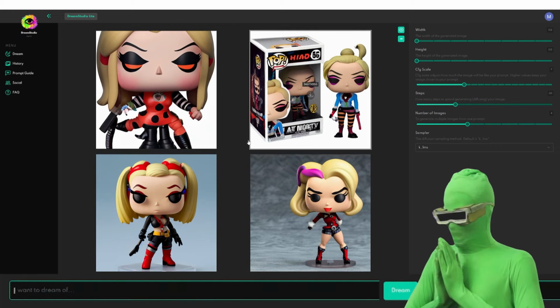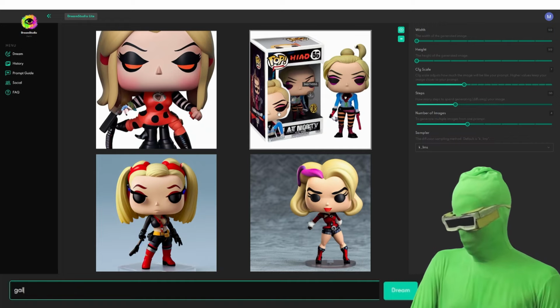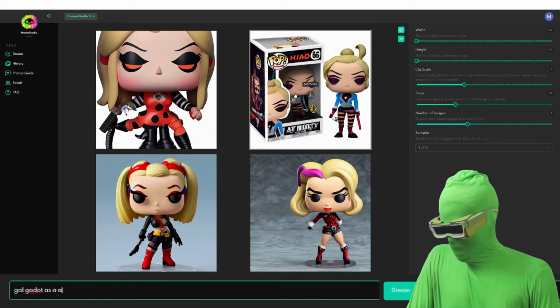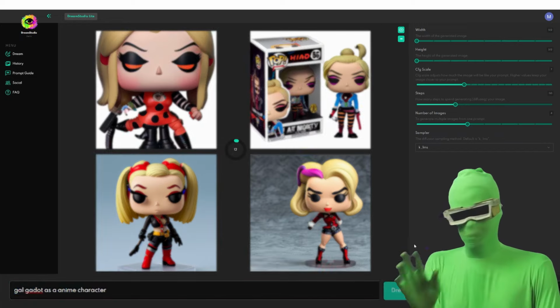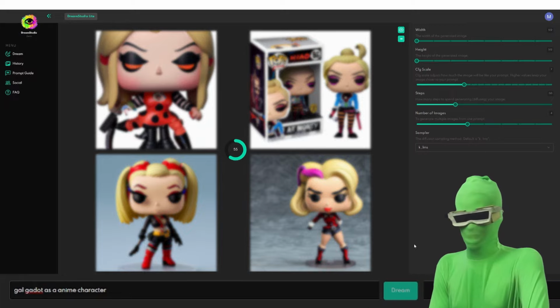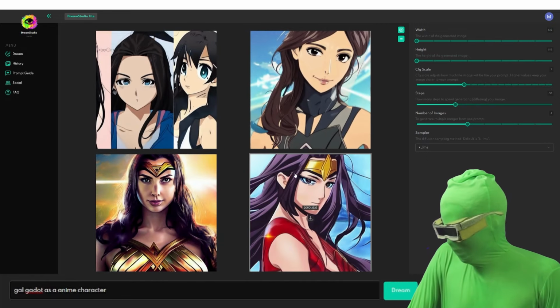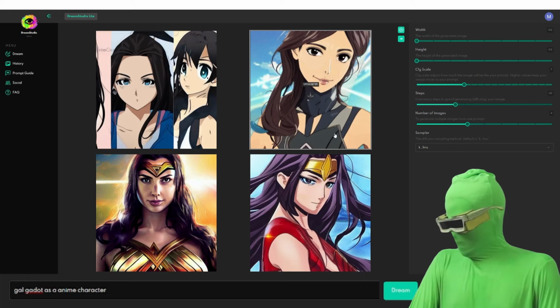So let's do Gal Gadot, but this time I'm going to try to do an anime style. I want to show you how you would do something like that real quick before I end. You can go Gal Gadot as an anime character and Dream. More than likely, I think this is not going to look good. I don't know for sure, but I think it's not going to look good. So we'll see. Yeah, you could see here, this one is mostly there. This one, not so much.